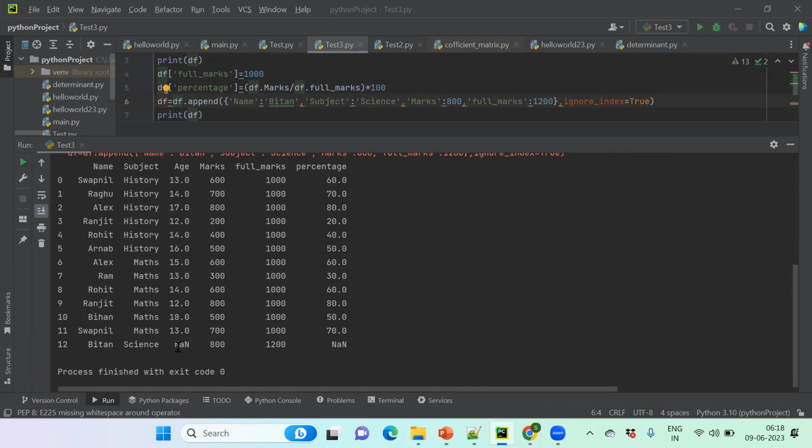So Bitan and science. Age I haven't inserted, so by default it's taking None. None means null over here. In Python, null is represented as NaN. Marks and full marks, you can see it's updated for Bitan. And the percentage calculation I have put over here. If I put this thing over here, then it should be properly calculated too.